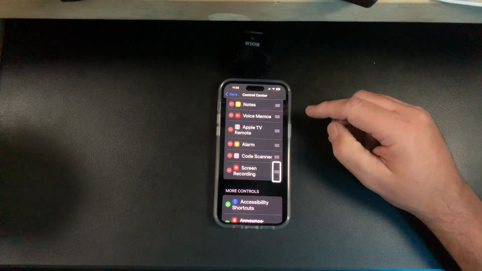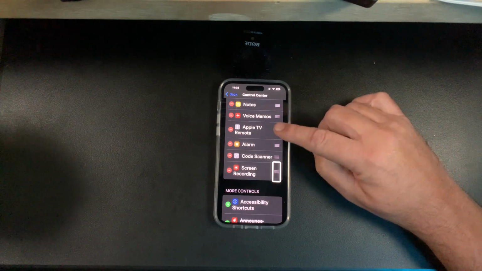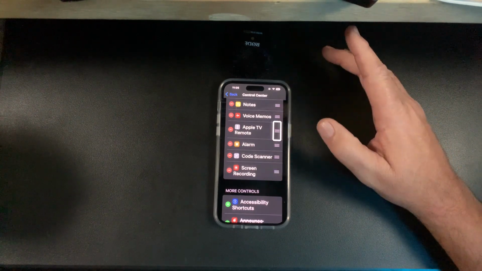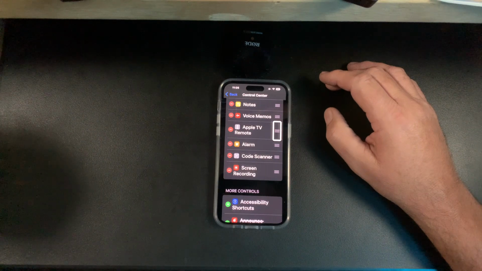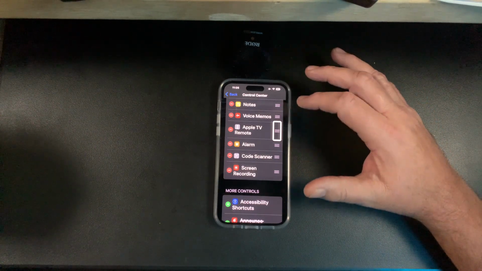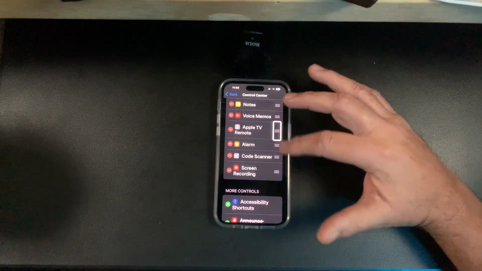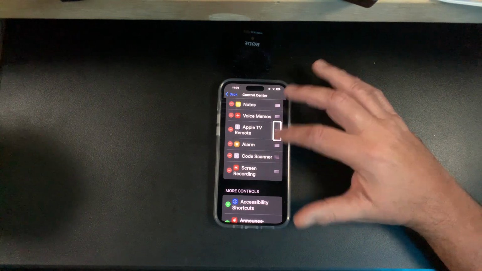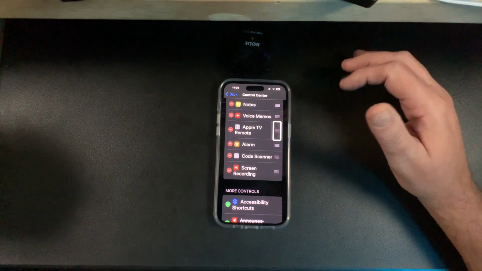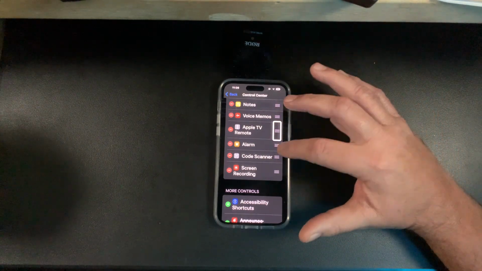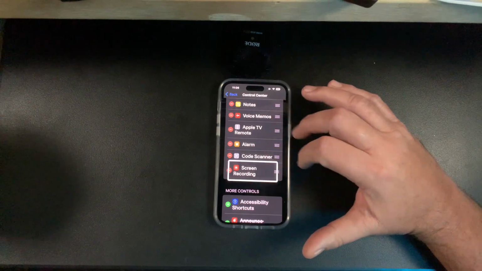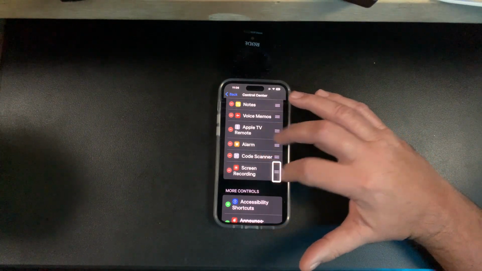If I go to one of the other items that's in the middle of the list, Reorder Apple TV remote button. Draggable. See, Apple TV is not at the bottom or the top. I can probably move it up or down. Move down. Activate. Remove. Move up. So I can move it up, move it down, remove, whatever I would like to do. Reorder code scanner. Screen recording. Reorder screen record. More controls.